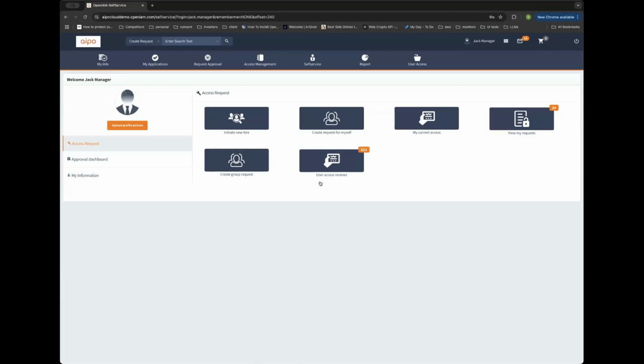Okay, so at this point, I'm going to click on user access reviews. This is going to take a minute to load. This is one of those things that's been addressed in the 4.2.2 release in terms of the overall performance of the entire backend. It's been optimized to be a lot more responsive and deal with much larger data sets.